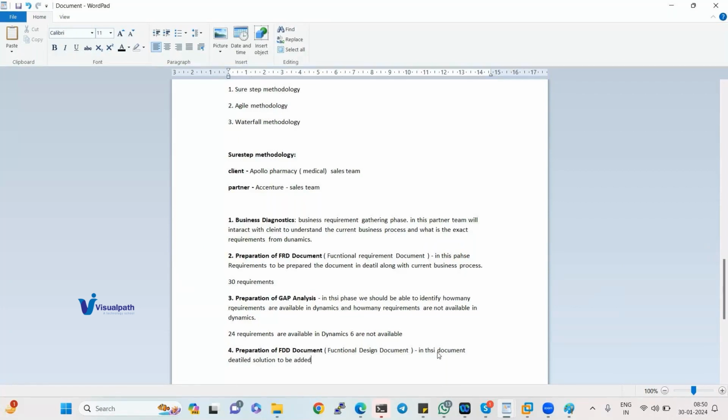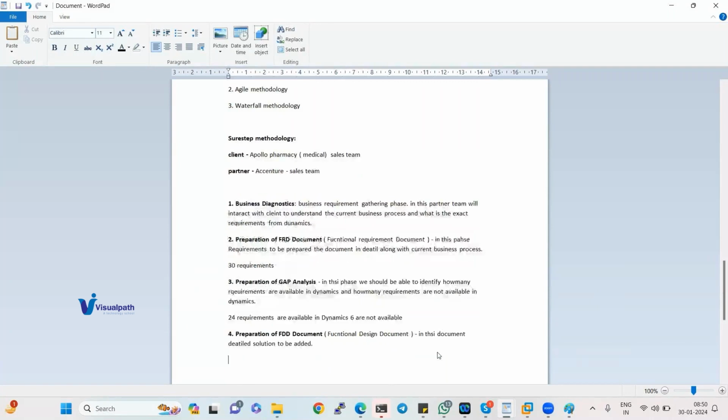Yes, I told you 6 requirements are new requirements, right? For each requirement, you need to prepare one FDD. 6 requirements, 6 FDDs will be there. Who will be preparing? Here also, we have to decide. If it is an SCM related requirement, the SCM consultant will prepare. If it is a finance related requirement, the finance consultant will prepare. If it is a combination, both will work together.